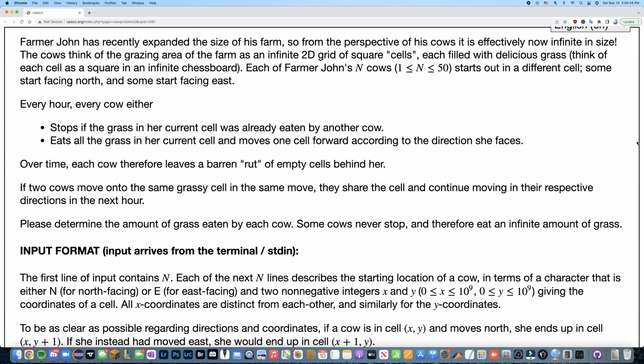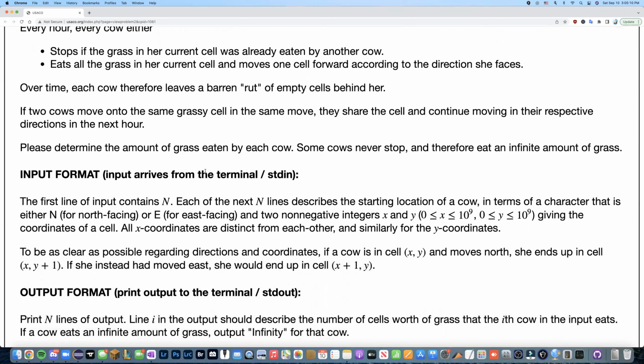So, what does that mean? That means each cow is either going straight north or straight east. That means every hour you add one to their current position. And let's say there's something in front of them. Let's say there's a place that another cow has already visited. Then the cow that came after will stop. Over time, each cow therefore leaves a bare rut of empty cells behind her.